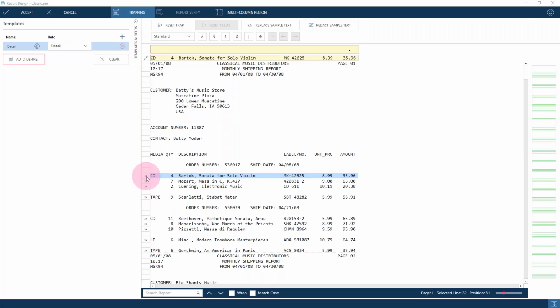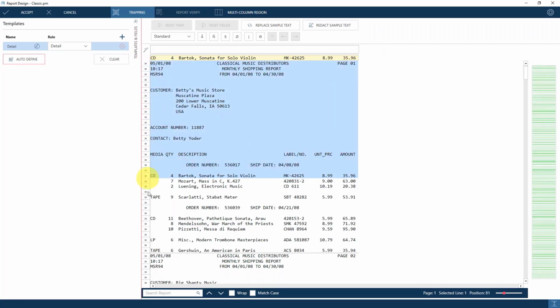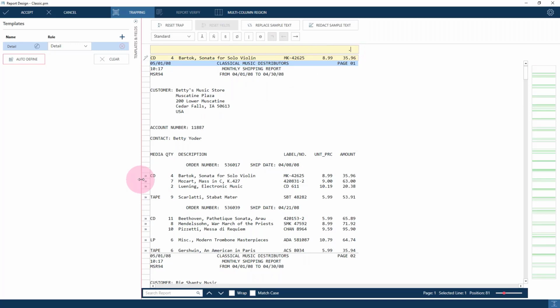You'll see these little two greater-than symbols right here, which basically tell me which lines are matching the trap that I put up here. When I don't have a trap up here, you'll notice that every single line is being identified by Monarch as matching our trap, because our trap has nothing in it. As soon as I start typing, I'll put the decimal in.